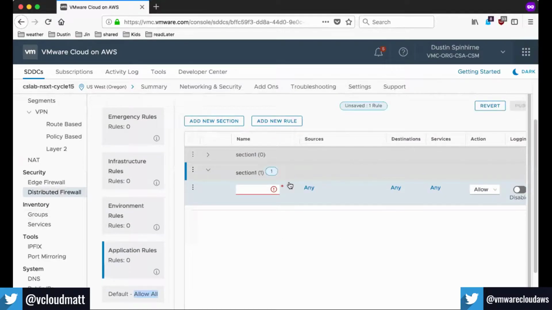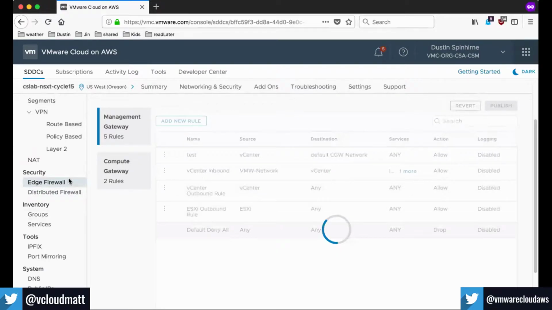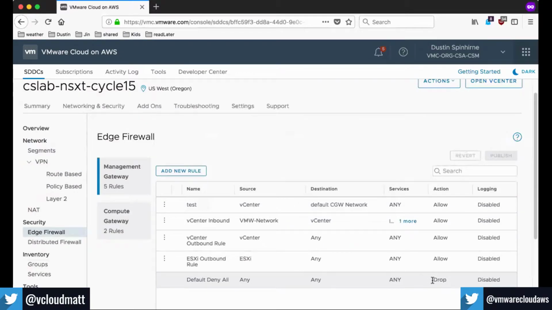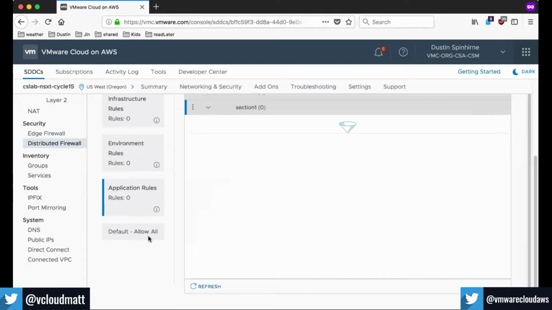And so my rules here are basically going to be either drop or reject if I want to apply them. Right. So that is the main difference between edge firewall. Well, I won't say the main difference, but that is one of the key differences. Edge firewall is default deny. Distributed firewall is default allow.